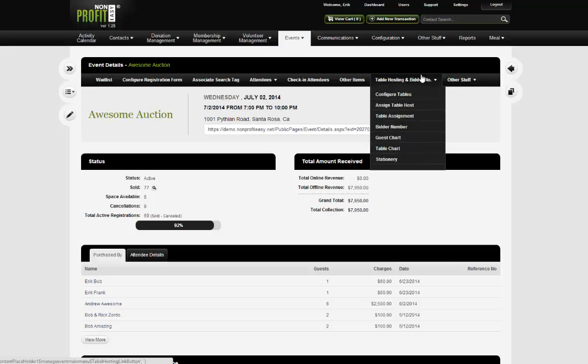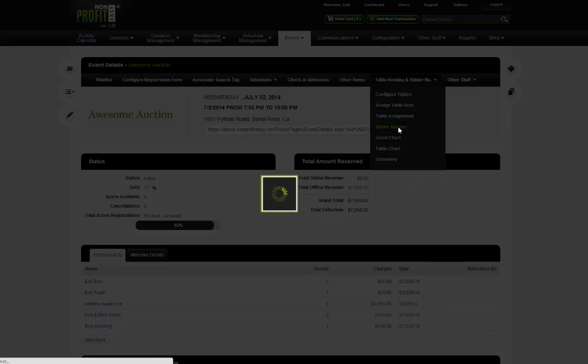Now, if you're using table hosting, I normally cover that in the events module, but table hosting is commonly handled in auctions. So I'm not going to cover it right now. But generally speaking, what steps you would have taken is you would have configured your table, so you would have laid out your physical tables, given them table numbers, what have you. You would have then assigned people to tables, and then you'll be able to see them in a table chart. But what we're concerned about right now is bidder number, because that's an auction-specific functionality.